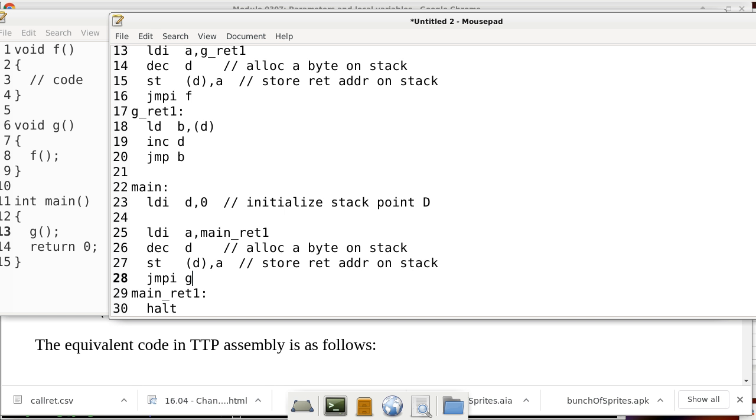Main is starting first, okay? So we are starting execution basically practically on line 23. Initialize the stack pointer. We push this return address on the stack. So the return address that we know as a label, which is main underscore return 1, is going to use location 255 in RAM, which is the highest location in RAM. Is that okay? Then we go to G. Okay, so what is G going to do? G is going to call F.